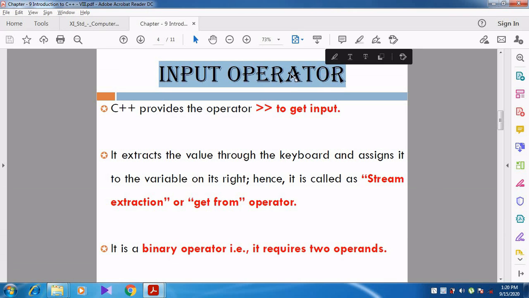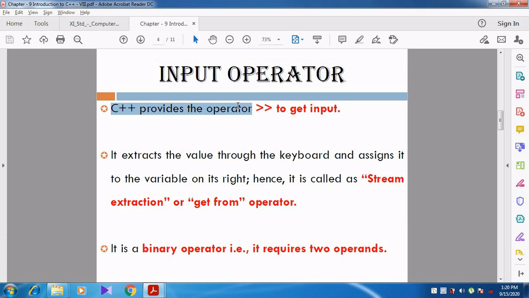C++ provides this particular operator to get the input. What is this operator? We use the greater than symbol twice. This particular operator is used to get the input from the user.